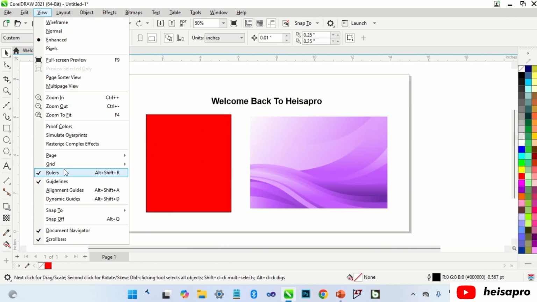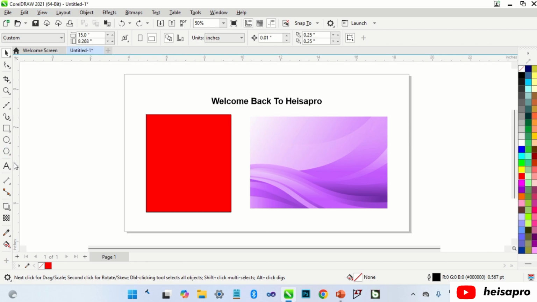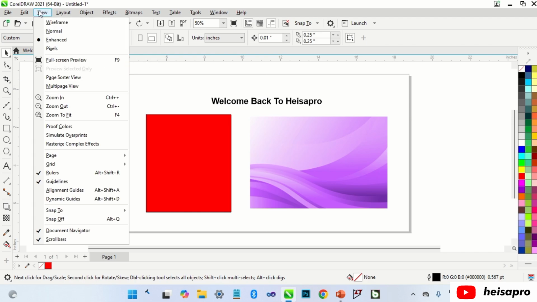Next, we have rulers, and this places horizontal and vertical rulers along the edges of the workspace. It helps to measure and align objects precisely. So what we have at the edges of the workspace is known as a ruler. And if you don't need the rulers, you can always deselect it.